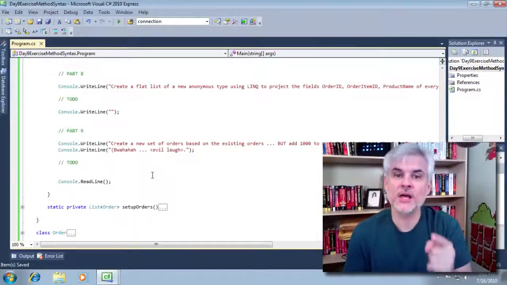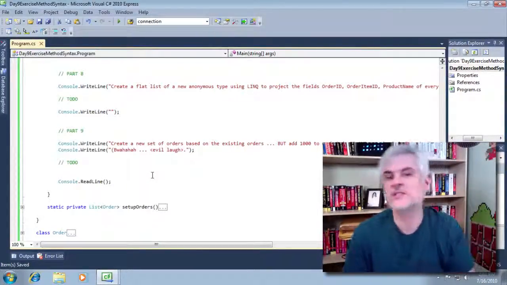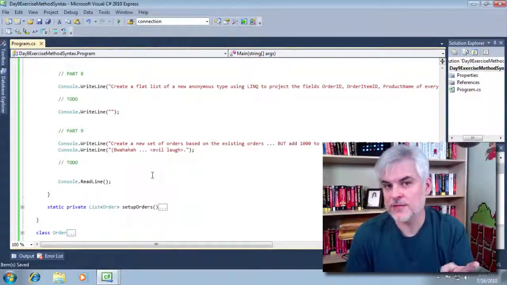Okay, so good luck. We'll have 2 video solutions. The first one will be for the query syntax. The second one will be for the method syntax.